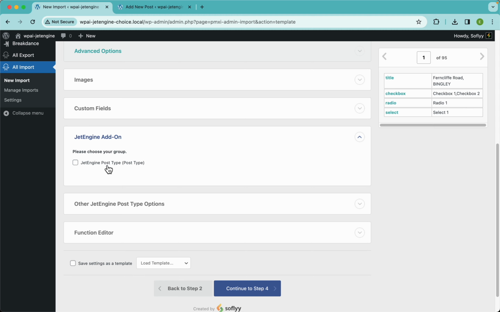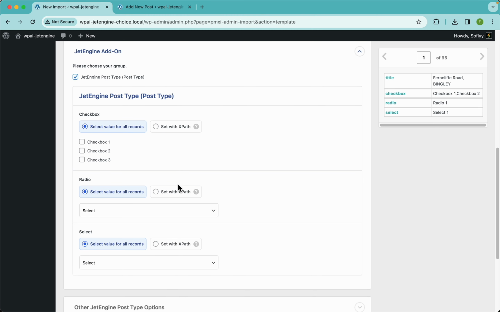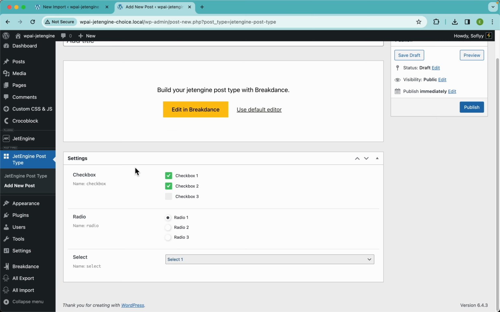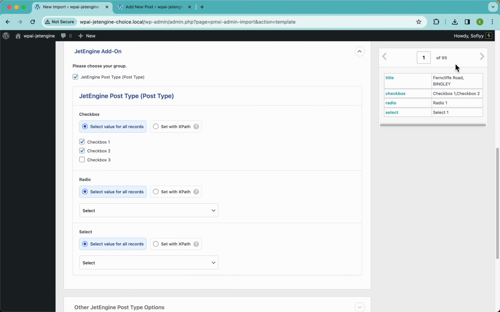Now, next, I'm going to enable my field group, and this will load all of the fields we created in our post type. Now, guys, for these kinds of fields, you can set values directly from this UI, right? But if I select here checkbox 1 and checkbox 2, for the checkbox element, which we saw briefly here, right? Well, that will mean that all of these 95 records will have the same values. And we don't really want that because if I click here on this arrow, you can see that all of these have different data, right? So if we wanted to have those imported, we should select this option that says set with expat.